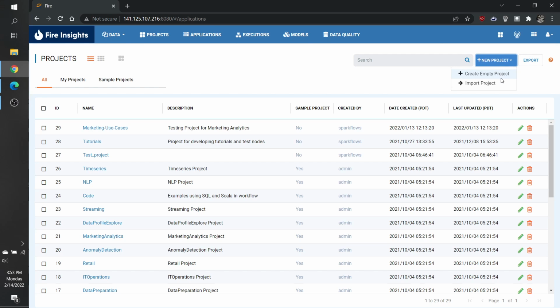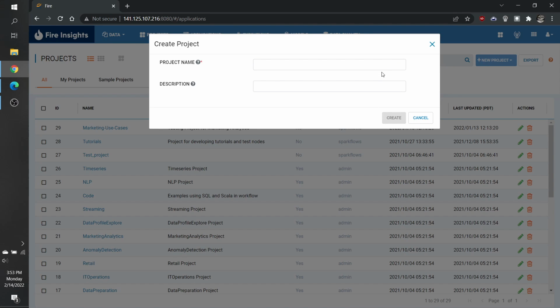We have two options: to import a project or to create an empty project. In this tutorial, we will create an empty project. We now just need two pieces of information: the name of the project and a description of what the project will contain.